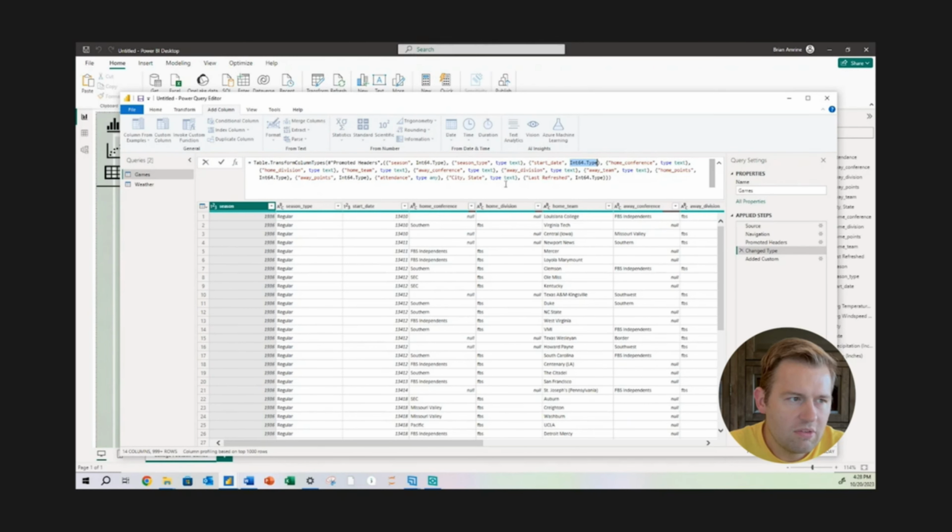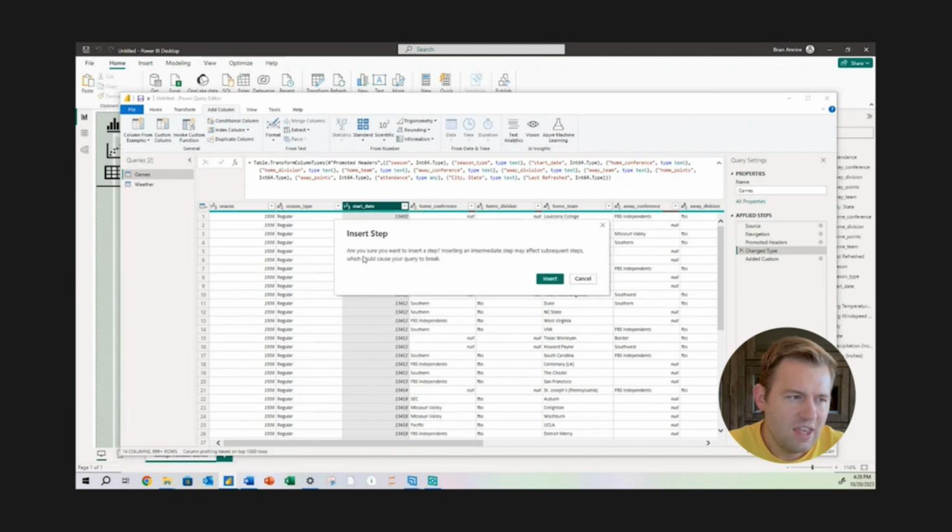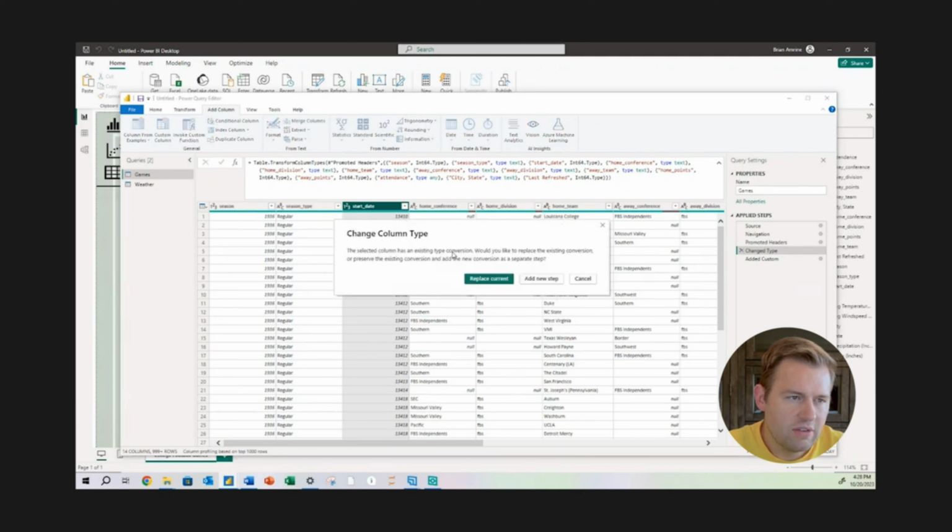But another way of converting a column very simply is we look at the start date and we say, no, that shouldn't be a number. It should be a date instead. We just click on the header, which selects that particular column. And then we click on the data type symbol next to it, the 1, 2, 3. I'm going to click on date, and that will convert it to date. Make sure you want to insert a step. Yep. And then it wants to know if we want to replace the current step, which is great.